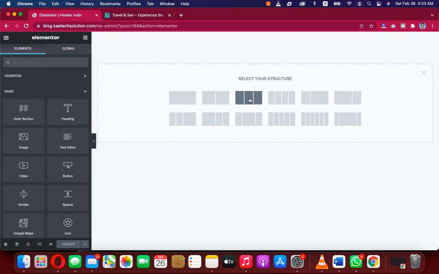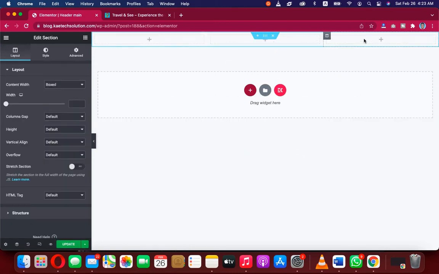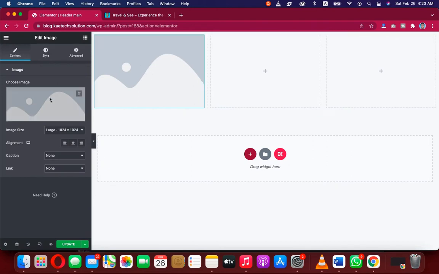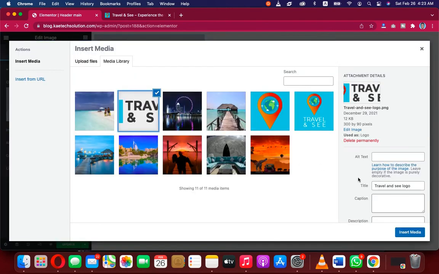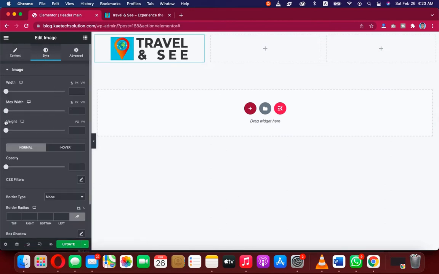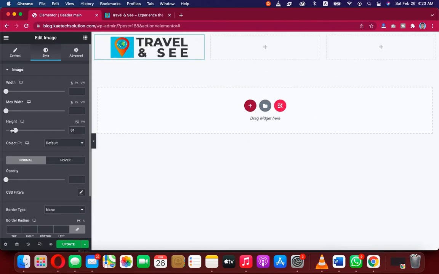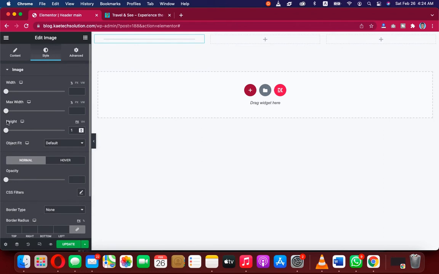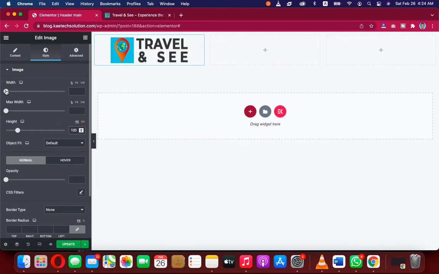Now what we have to do is I'm going to take a 3-column section. Now the first one, I'm going to add an image over here. The image will be my logo. So this one is the logo. I will reduce it a little bit. I'll go to style, and then the logo height. I'm going to just reduce it. Let me just use the width rather. So I'm going to give it, let's say, 100. And then the width.